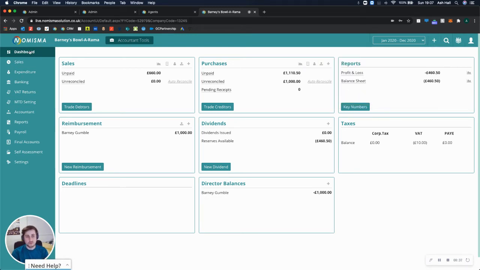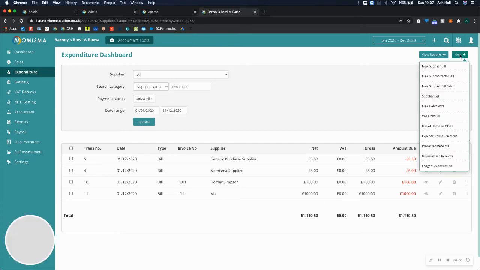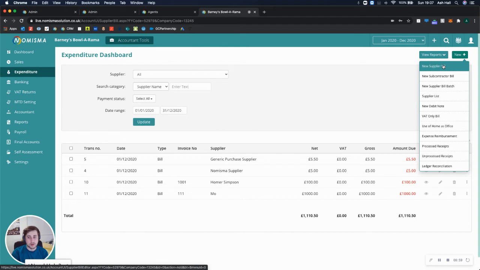On the main dashboard, there is also this plus button where you can raise a supplier bill, as well as create a new supplier. So if I was to select one of these, I can do that here as well. And then within expenditure on the left menu, in the top right-hand corner, you have the new button. So on this page, you can actually raise a new supplier bill, or you can view your supplier list. So I'm just going to go in and raise a new supplier bill.